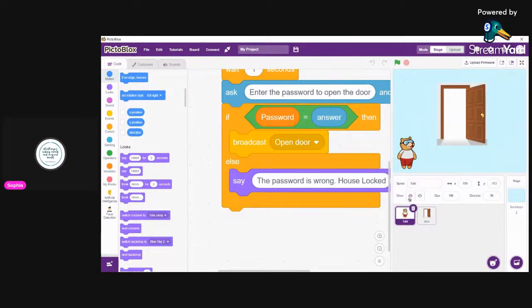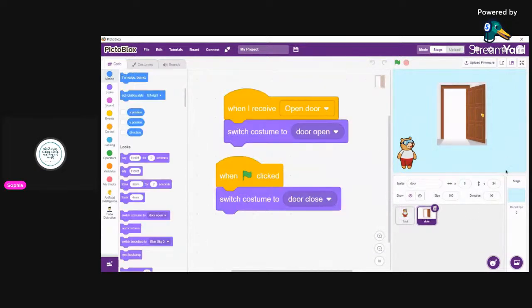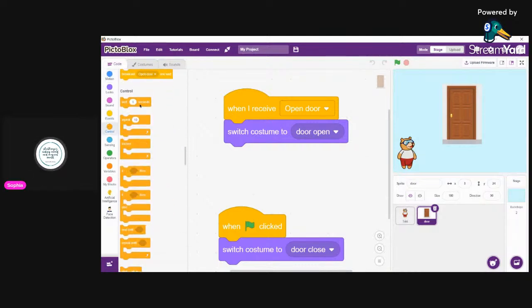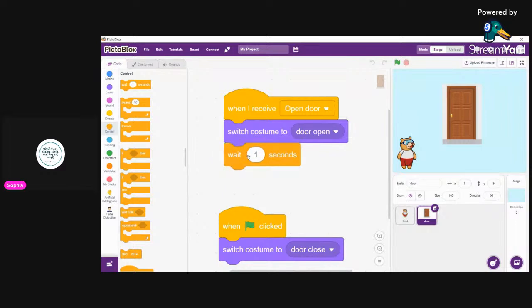So the next thing I want to do is, after my door is open, I really want to change some things. So come here to "when I receive open door" in the door sprite. First of all, after I show that my door is open, I want to wait 1 second, and then I want to remove this door because we are in the house. We're in the house, right? And I even want to remove this Toby sprite.